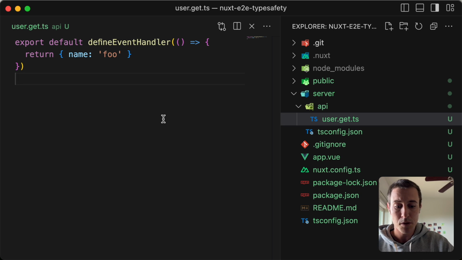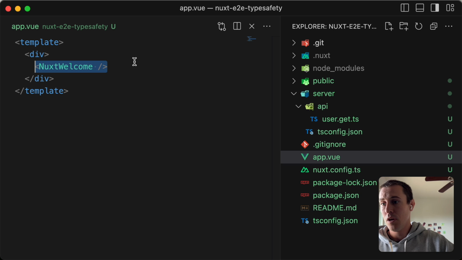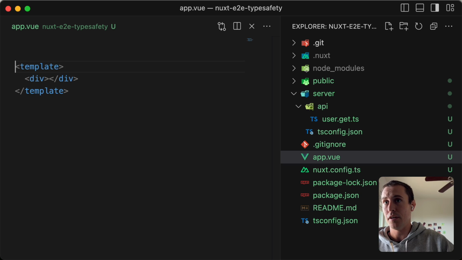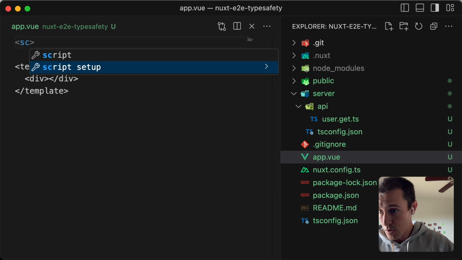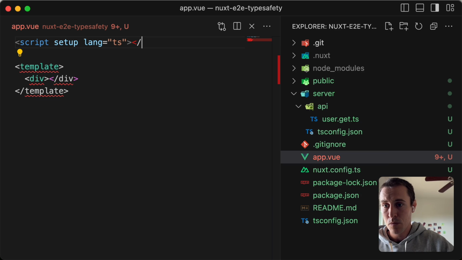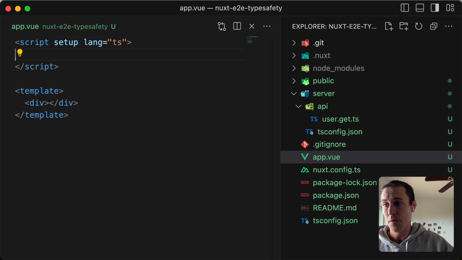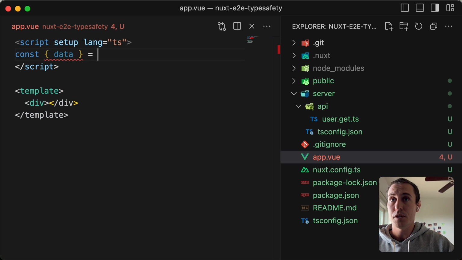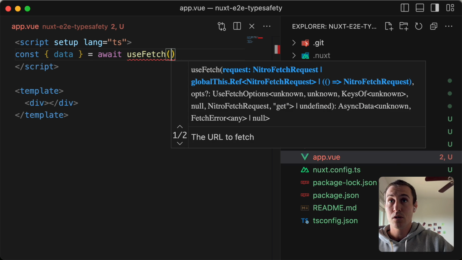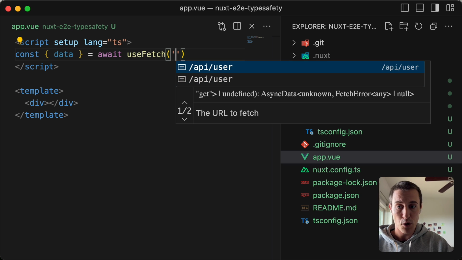And then to consume this on the client side, we'll just go ahead and create our script setup main ts. And we're going to consume that endpoint that we just did. So we'll say data is equal to await useFetch. And here we get some autocomplete, which is nice. I'm not sure why I get two options, but it is what it is. I believe they're both the same.